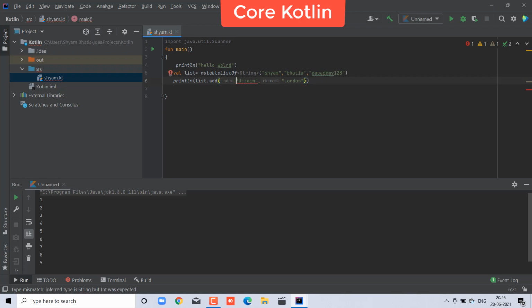So it is not working properly with the index, so leave it and remove it. Add, and inside the parentheses, add just like I want to add Ujjain. Okay, this is what I want, and further after that operation you have to print that. So Control S and just run it.